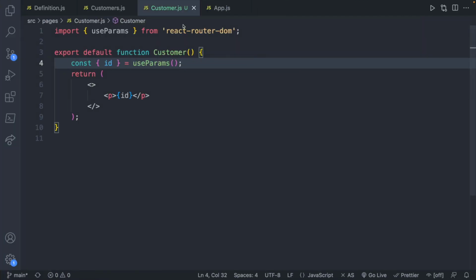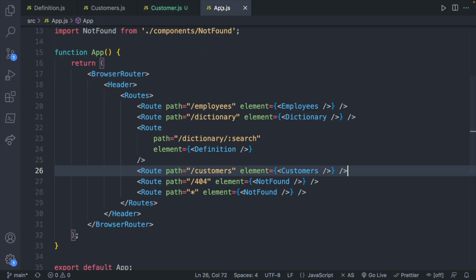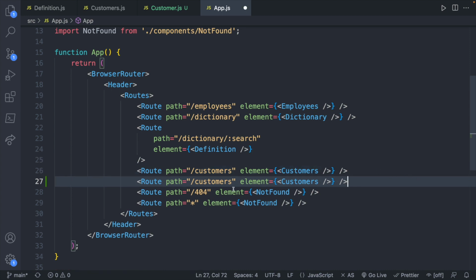Even if we do visit a customer like this, nothing happens. So we need to deal with the routing. So let's go back and we want to render this component when we hit the customers path with an ID passed in. So it'll look pretty similar to this, just slightly different. So let's go ahead and copy paste. And it'll be customers/ID. The element is going to be customer, singular.